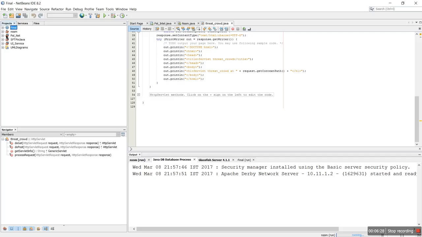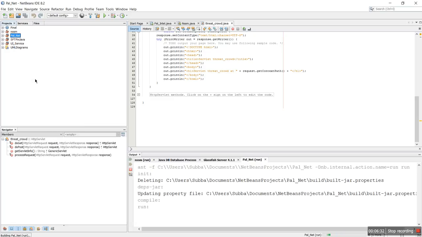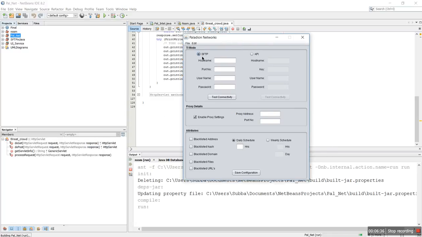I'm going to NetBeans, as you can see. Now I'm going to run PALNet, which is the user interface. When I run this, it opens a user interface. You can see the SFTP server and API server. You can click buttons, we can enable, and we can write something over here.